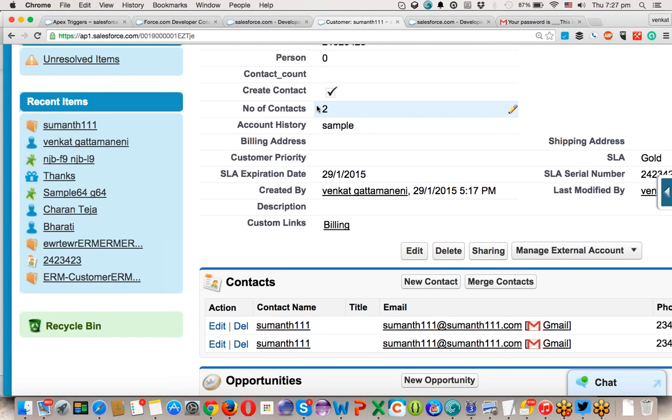So now you've got the exact thing our trigger is working on. One more thing I want to show is the bulkified trigger. The trigger you have seen now will work properly, but it's not a best practice, because you are trying to do the operation only on one record.